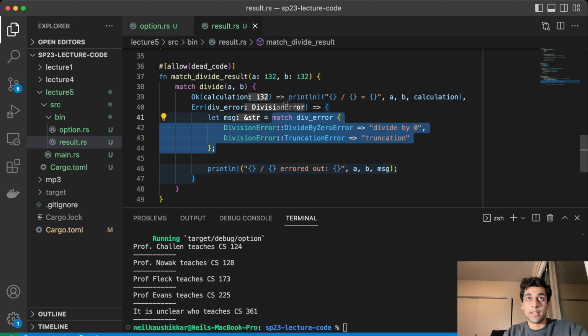Please take advantage of this in MP0. It will make your life a lot easier. So nested match statements, very handy. Use them if you can. Okay.